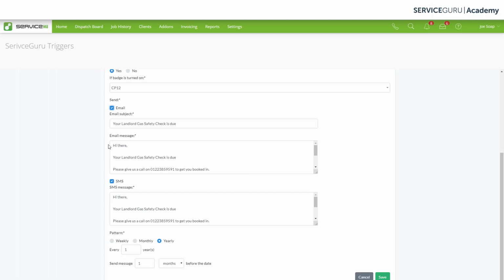And what the message will read, it will say hi there, or dear customer, and we can use the merge fields within this email space as well, the ServiceM8 merge fields. And here you can see that your gas safety check is now due. Please give us a call to get that booked in. And of course, this message is fully customizable, so you can put in whatever you'd like.